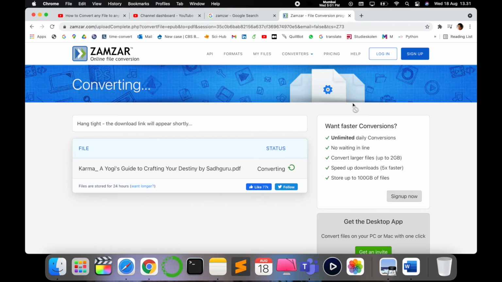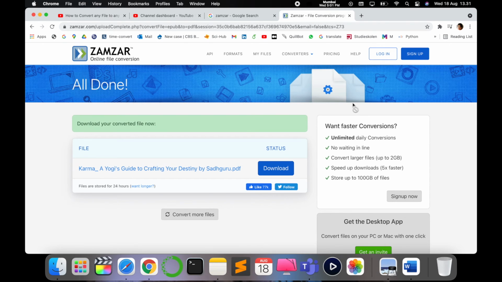So now you can see it's converted, and let's see how it appears in the form of PDF. As the book is very long, containing about 400 to 500 pages, it is taking a bit of time to convert that book into PDF, and it also depends on your internet connection. So just hang on and have patience while it gets completed.